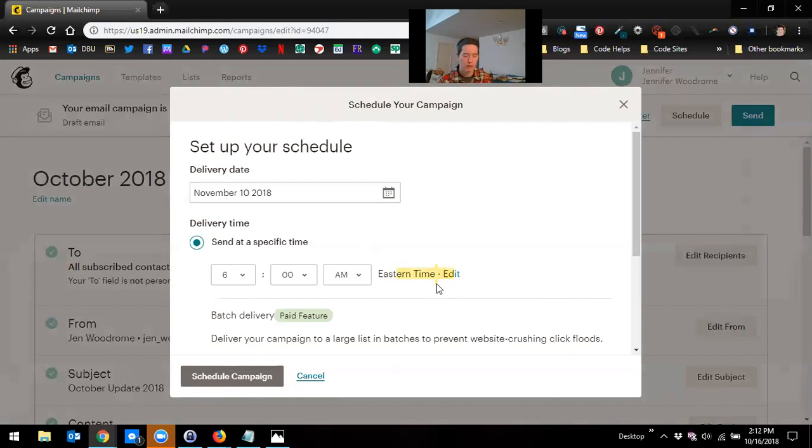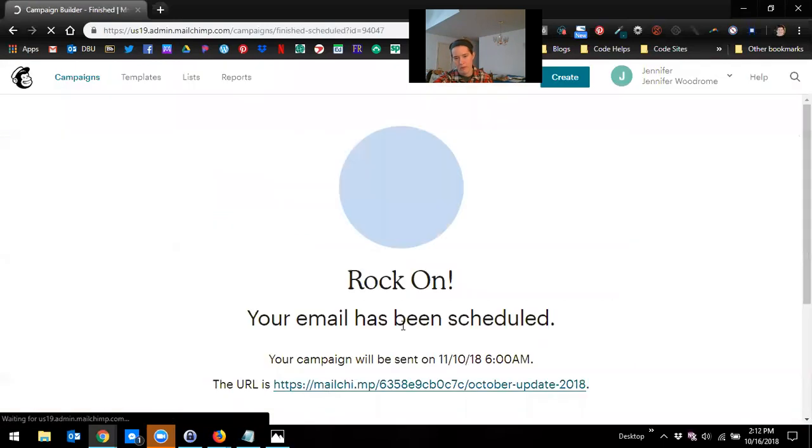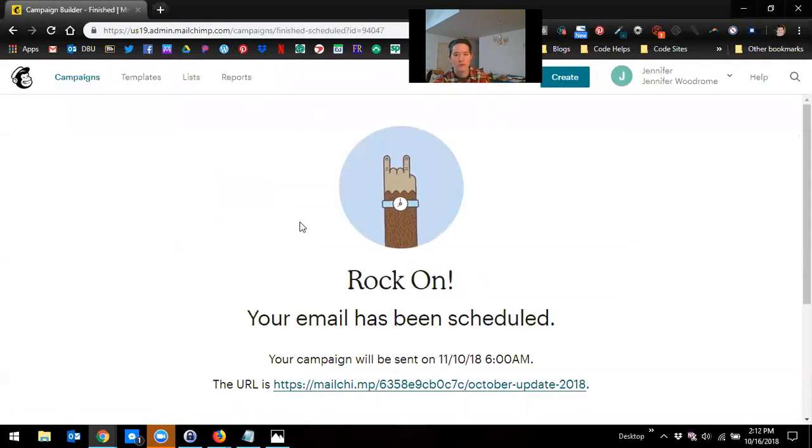Okay, so once you have your time zone set correctly, chosen your time, chosen your date, now you can go ahead and click schedule campaign. Okay, so you get the little monkey hand that says rock on. You would have also gotten a monkey hand if you would have just sent the campaign instead of scheduling it. And that's all there is to it.